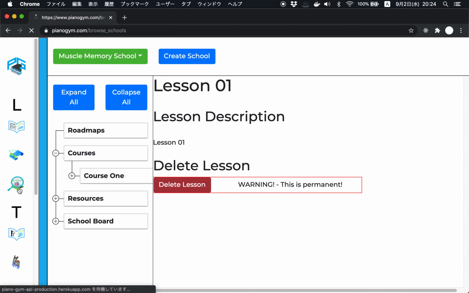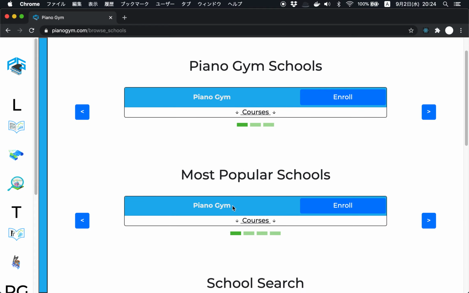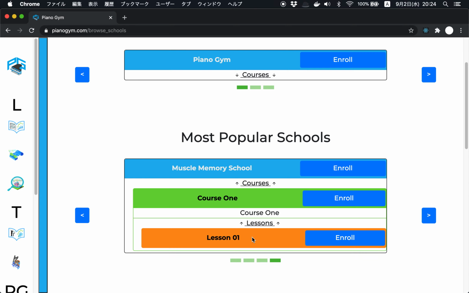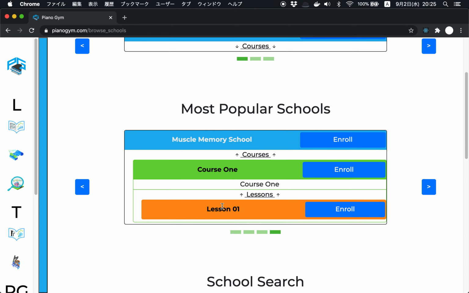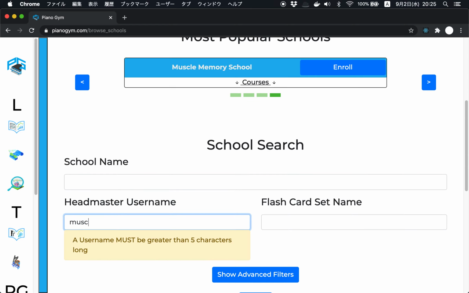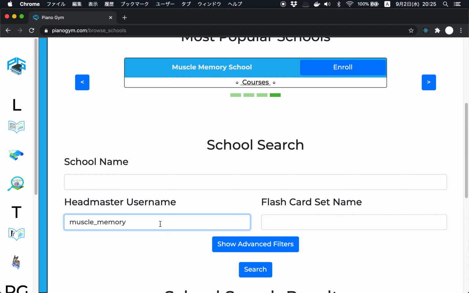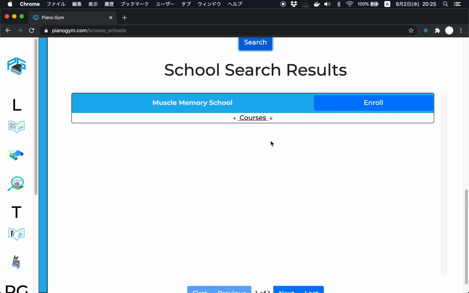So we're going to go back to this Browse School section, and you should see a new school that is available in this section. So we've got the Piano Gym initial course offering here. You're going to see over here that this is the muscle memory school that's created. And then here we have course 1, lesson 1, and then Mary Had a Little Lamb. It's really cool. It's very exciting. What I mean by this is muscle memory, I believe it's an underscore, is the username that created this. And now if you search that, you can see the schools that are available from the muscle memory username.